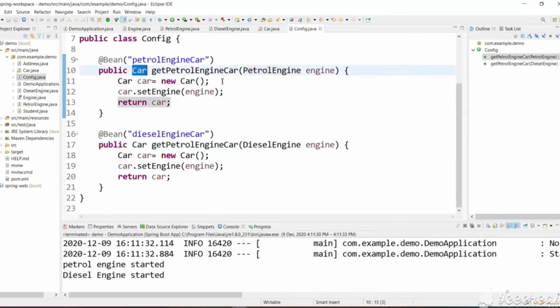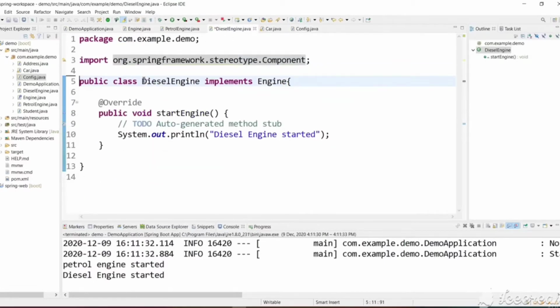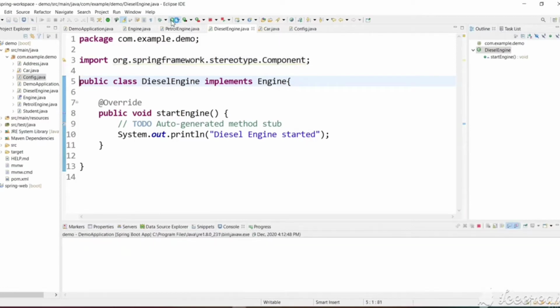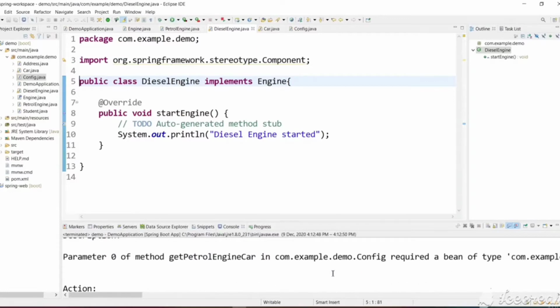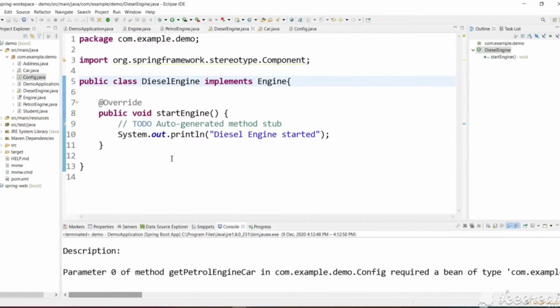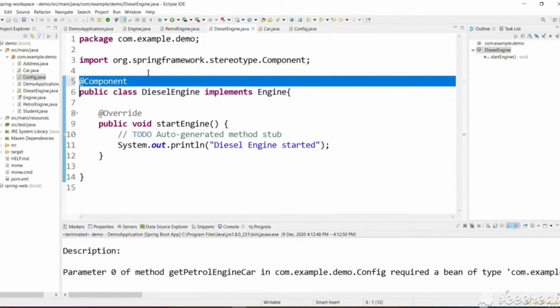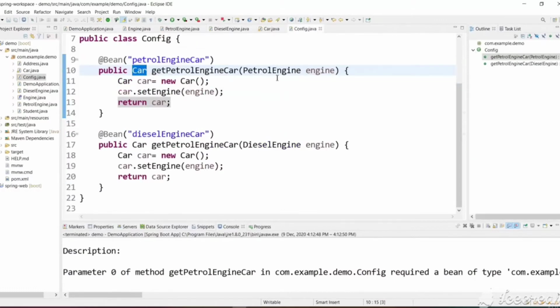Suppose if you remove the component here, it can't create a diesel engine car. Let's run this. We might get an error. See here, bean of type DieselEngine could not be found because we have not told Spring to create an object. So as soon as we mention it, it will create, and here we can fetch it.